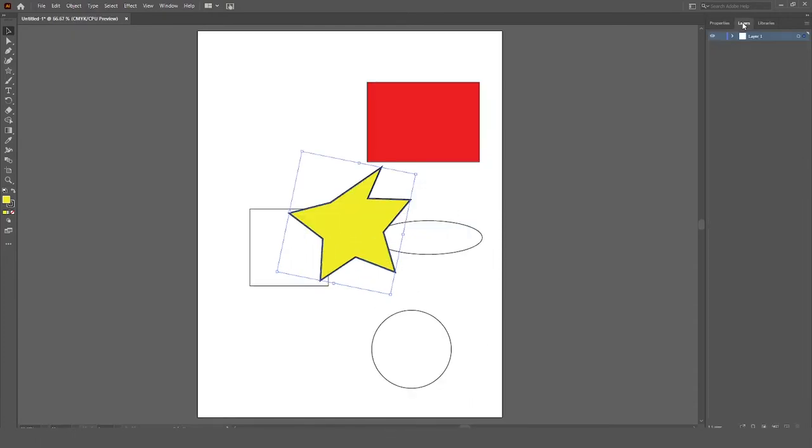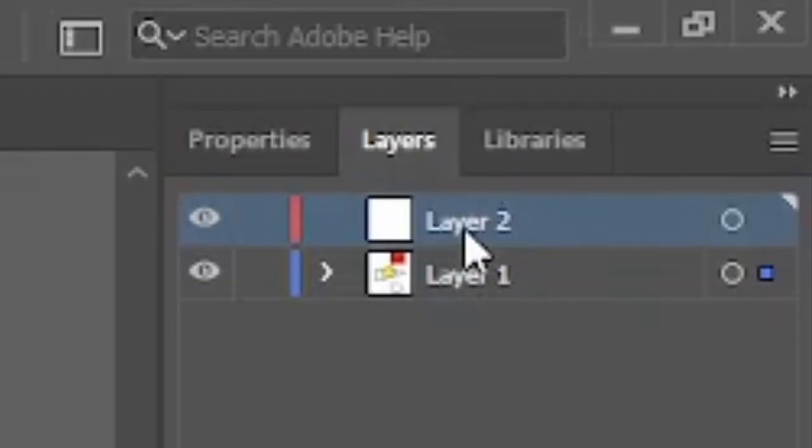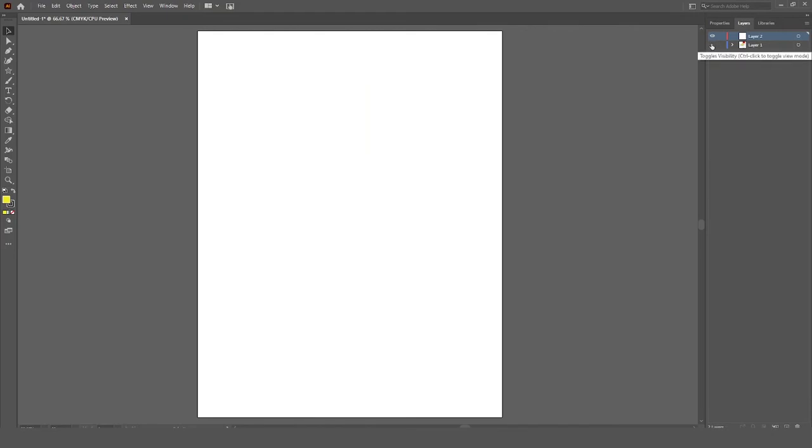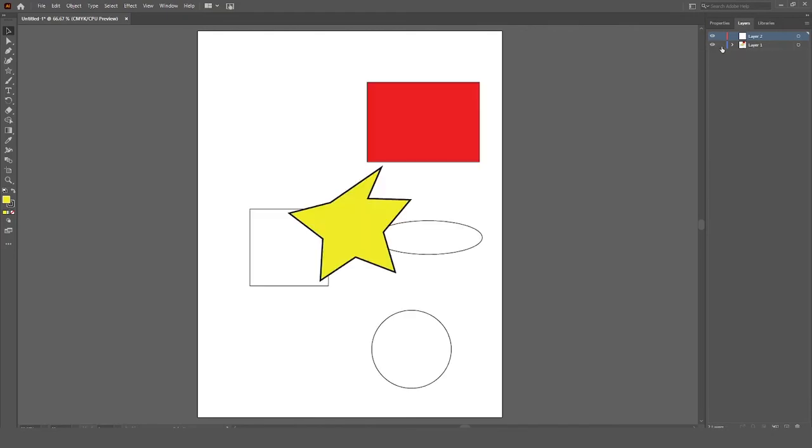If you open your layers panel here, you can click to create a new layer, which appears here. You can hide individual layers if you want to just focus on one thing at a time. In this case, everything is on one layer, so if I hide layer one, everything is hidden. You can lock layers that you don't want to edit. So now that I locked layer one, I cannot select anything in layer one.